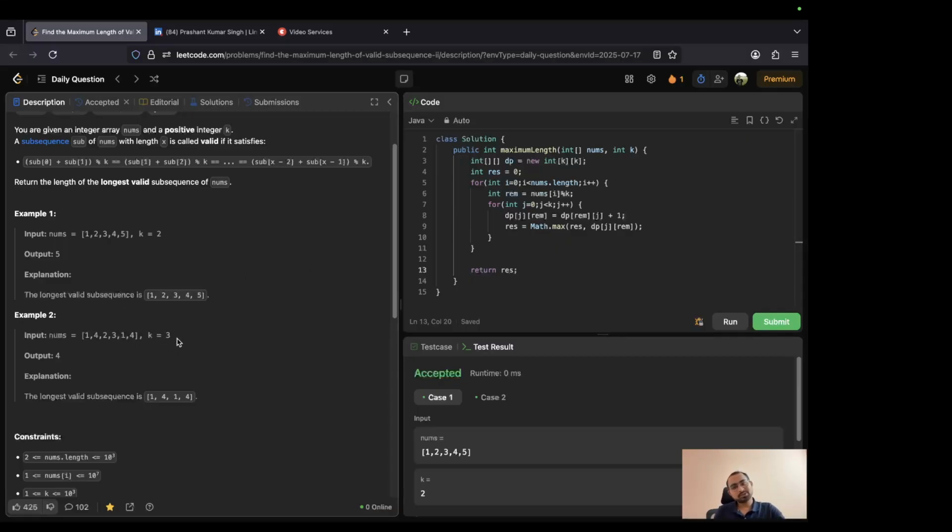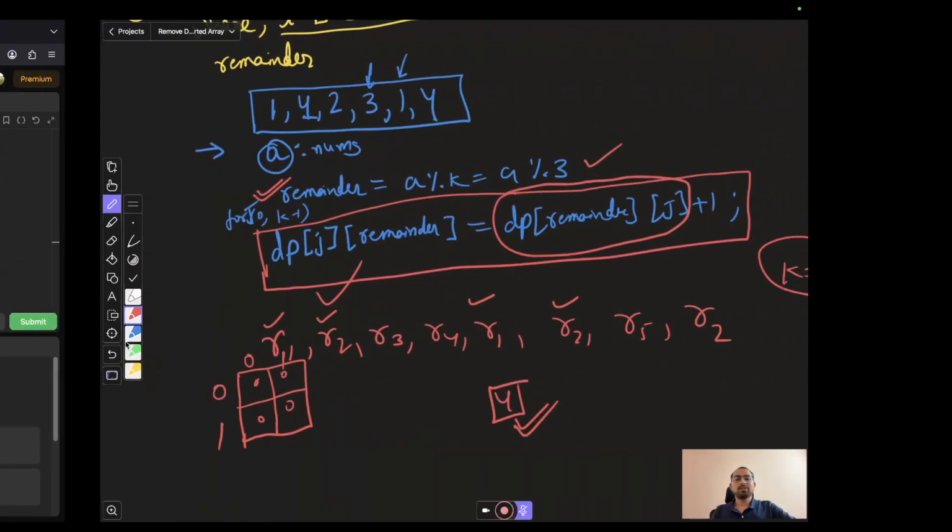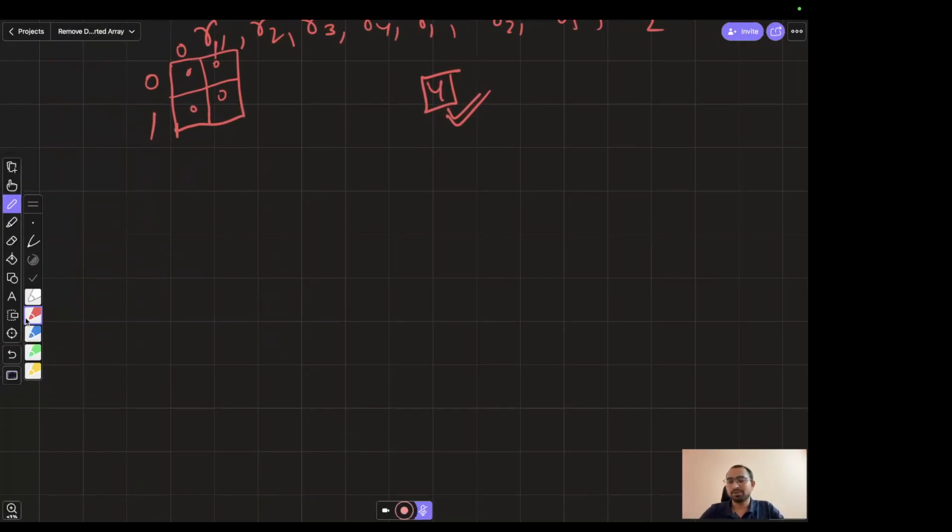I am again going to start with the help of this example and I will create a whole 2D array and I will try to explain you guys. Okay, so if you have understood, you can just leave or you can just follow me. So 1 4 2 3 1 4, k equals to 3. I will try to do this.